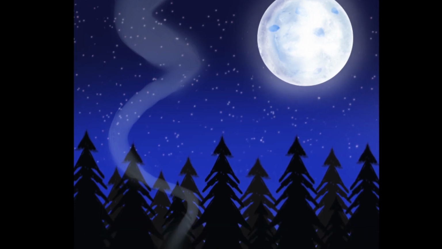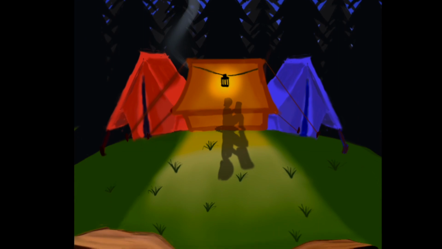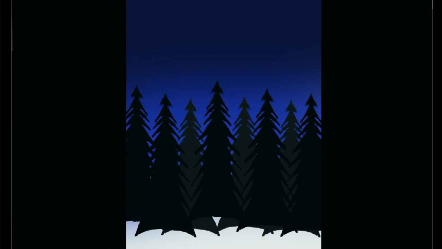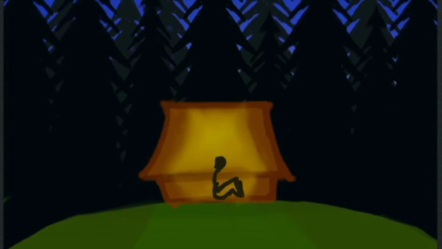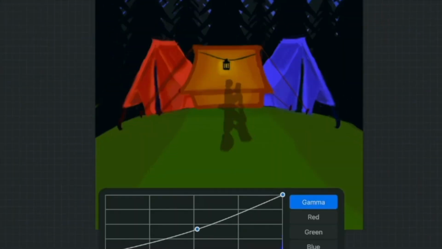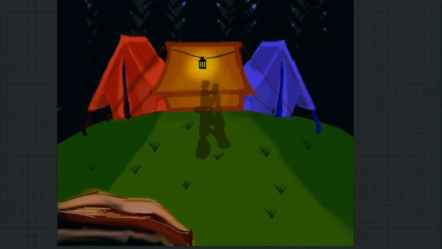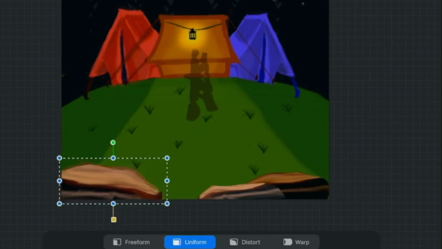In this video, we will be drawing this beautiful picture of night camping in forest landscape. We will start by making the sky and then add lots of trees to make the background. We will then draw the main tent with a person sitting and reading a book and add 2 more tents on either side. After that, we will add some details to the foreground by adding some grass and rocks.